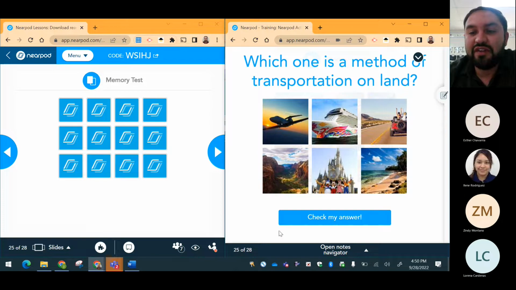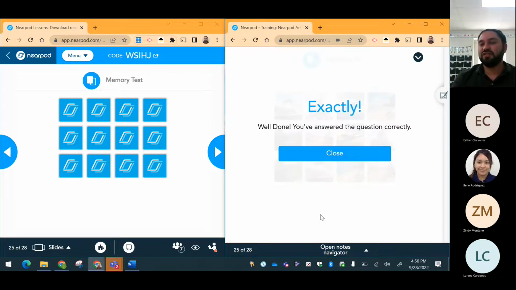Oh, so now after they fill out, they can check their answers because it had a question. Maybe I didn't see the question. Did I see the question? Oh, it says, which is a method... Yes, okay. So which one is a method of transportation on land? So after all, you click, oh, this one is land. You check your answers.